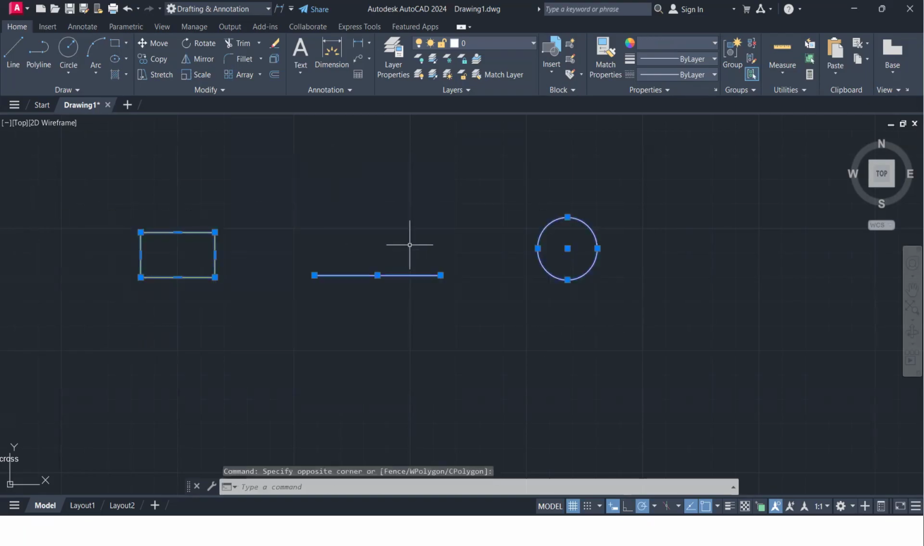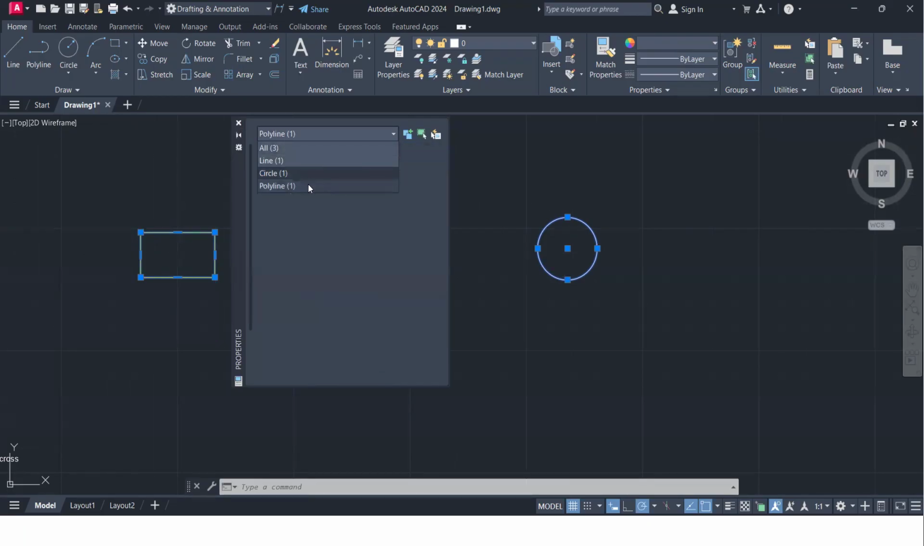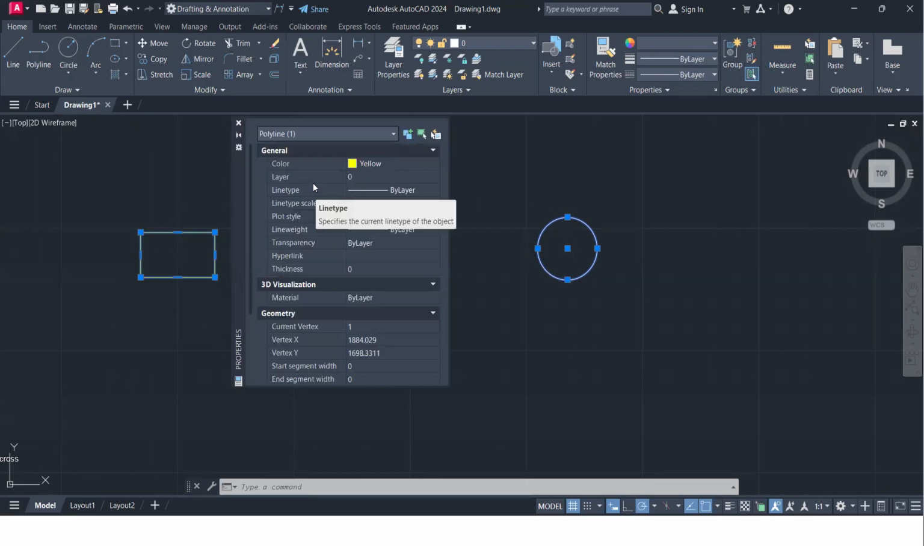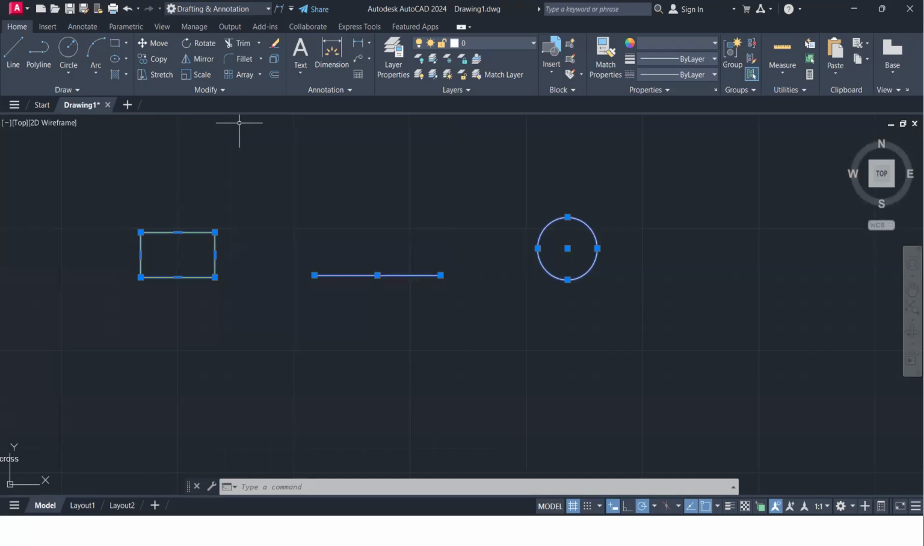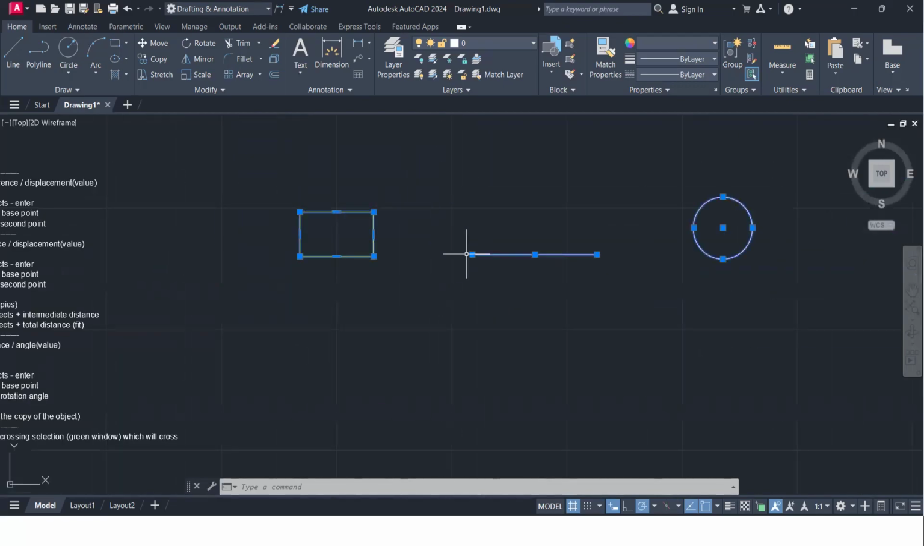Suppose you want to select all and then enter PR. Then what happens? Here the common properties will be shown. And if you select one by one, it shows the properties one by one for you. This is the detailed properties you can show for any object by using PR and CS. PR and CS are shortcuts for the properties. If you need the properties of any object, you can just use PR and CS.